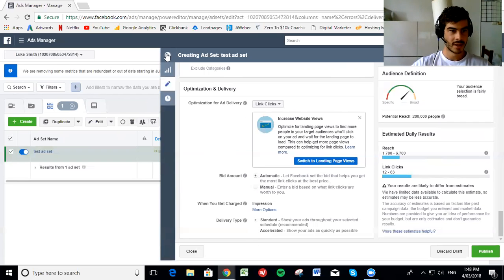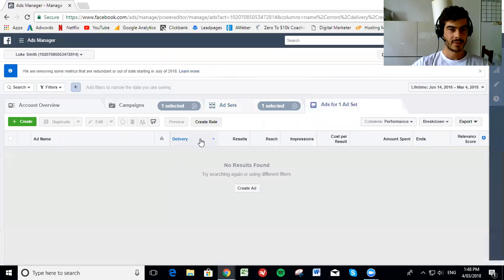So once you've done that, you can click through into the ad level. I'm just going to leave that for now. We can go through setting up an ad in another one.